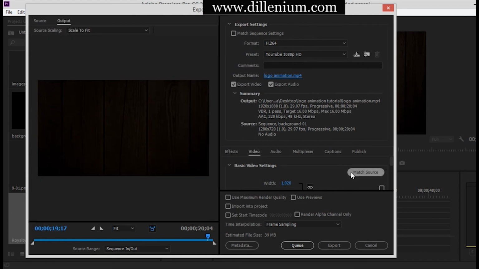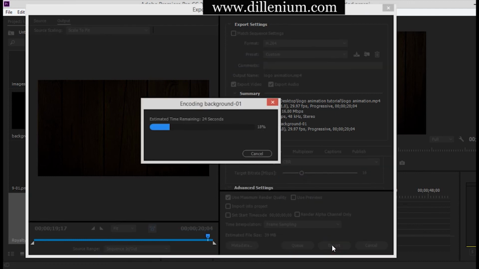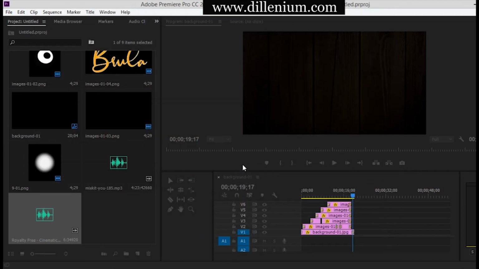First of all, I'm choosing YouTube 1020 as a preset, and then I'm going to give it the output name, and then choosing the render at maximum depth, choose maximum render quality, make sure to check that, and then you can apply bitrate encoding. I'm using CBR, it will be high in size, but you can also use VBR1 or VBR2. So here are the simple techniques to export the video. So here you can see how it will look now in execution mode.